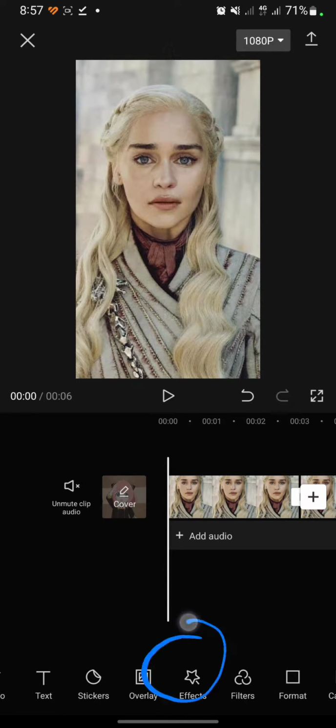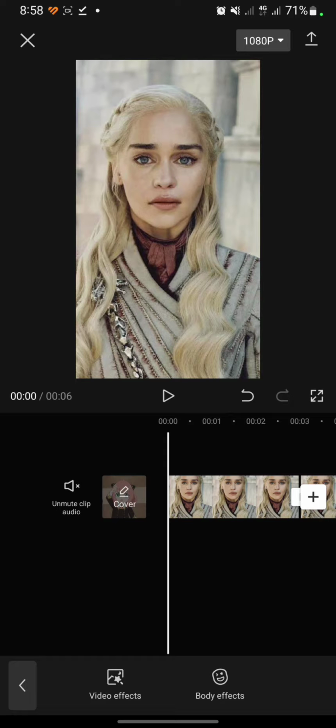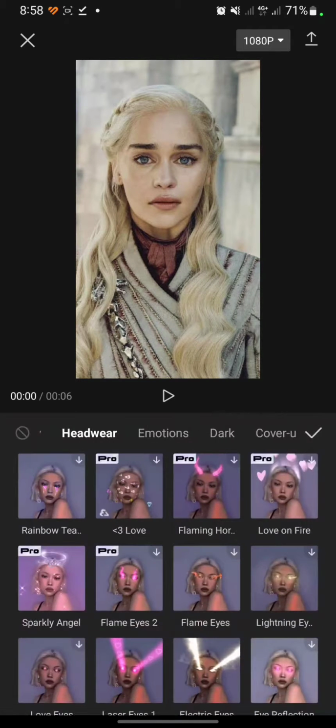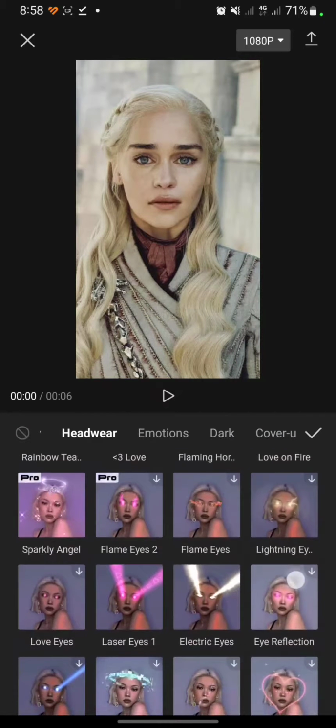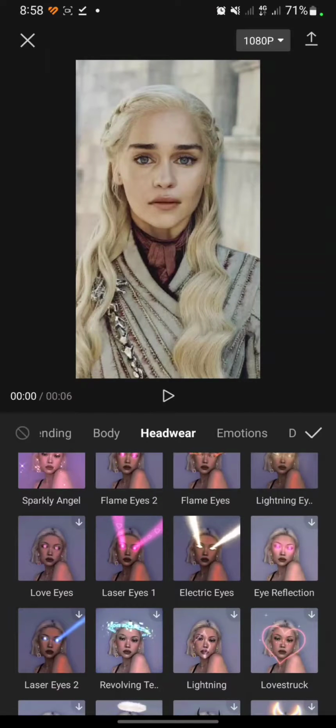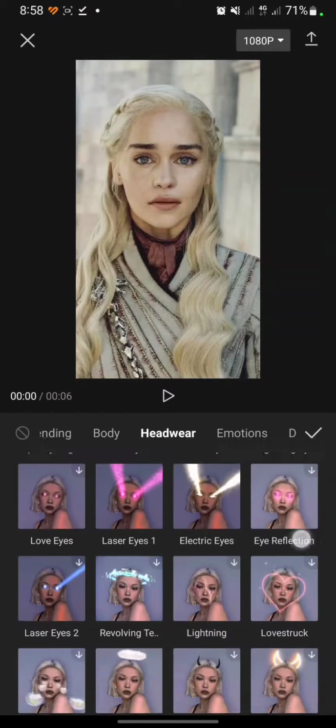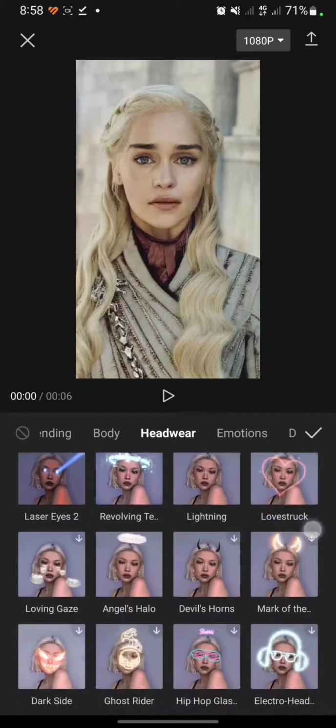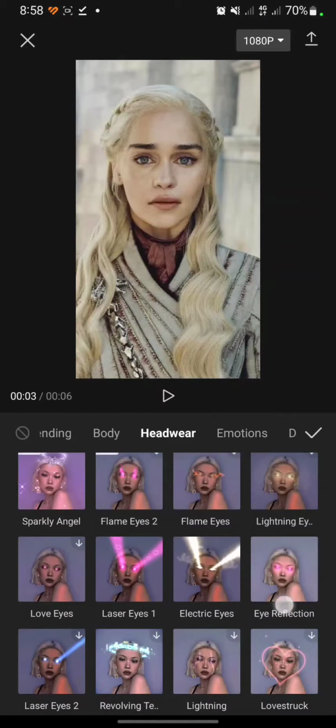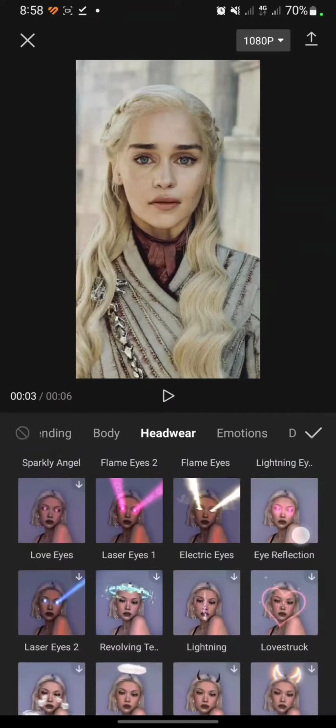If you want to add a laser eyes effect, you can click on the effects, then click body effects, and in the hardware you can see the laser eyes, electric eyes, eye reflection, laser eyes 2, and then loving gaze. You can choose one of these effects.